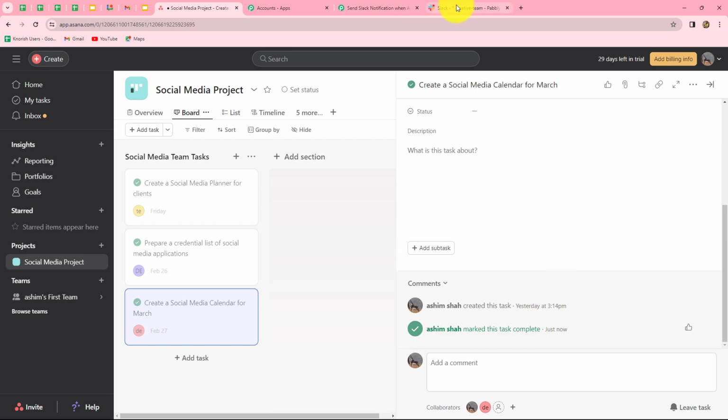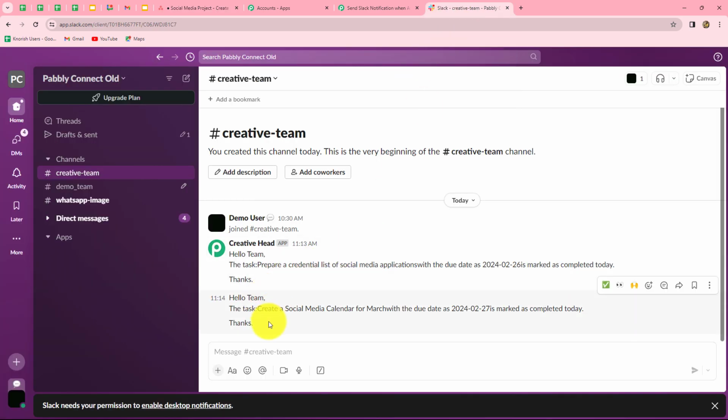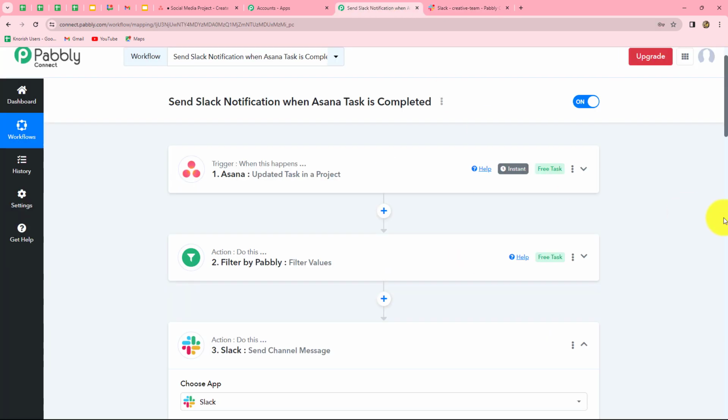So we will go and check whether the message for this particular task is sent on Slack or not. And yes, here we can find that once again the message is received over here. Hello team, the task create a social media calendar for March with a due date as 27/2/2024 is marked as completed today. This means that the workflow is running perfectly fine.